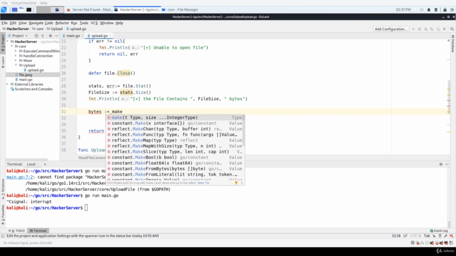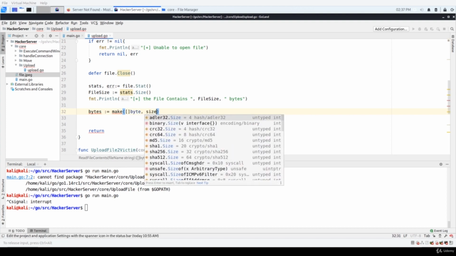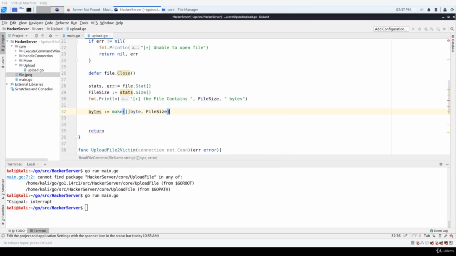make, and then what type it should be, an array, and then the size, file size. So what this call essentially does is that it creates a file size buffer. It creates a buffer which contains an array of bytes, and it has a size equal to the size of the file. So the next thing we want to do is read the file contents into this buffer. At the moment this buffer is empty, but our next step would be to read the file contents.